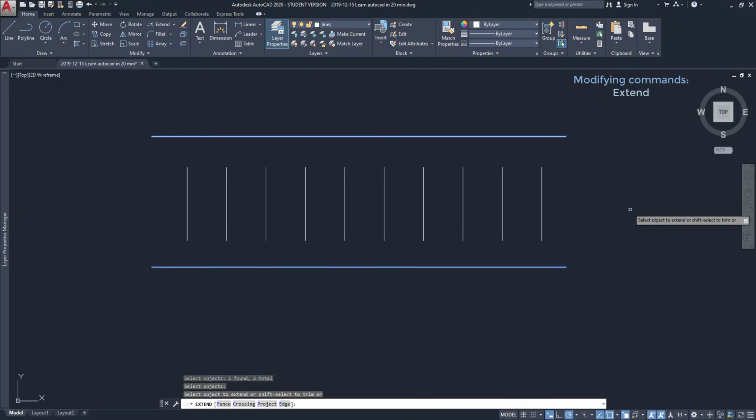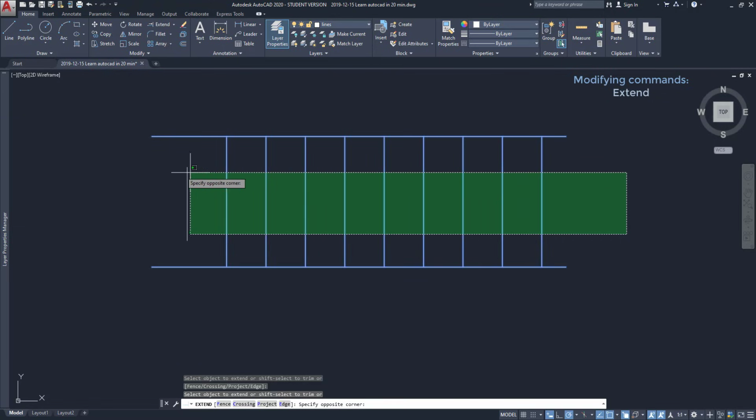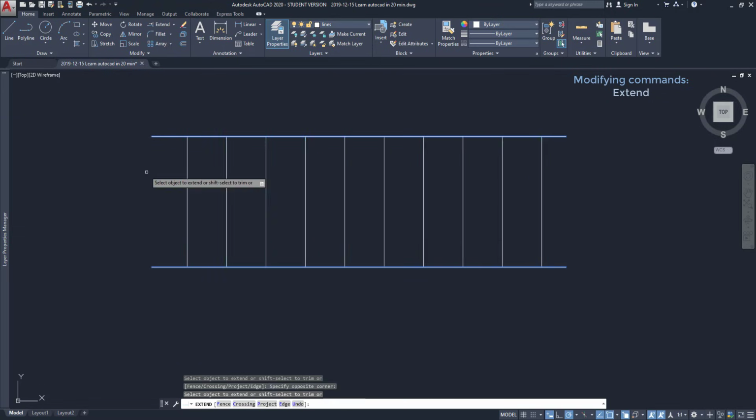Of course, in this situation there is a faster procedure: opening an area that covers both line sides, which extends both parts in just one step.